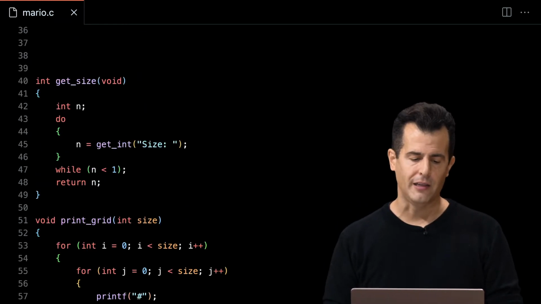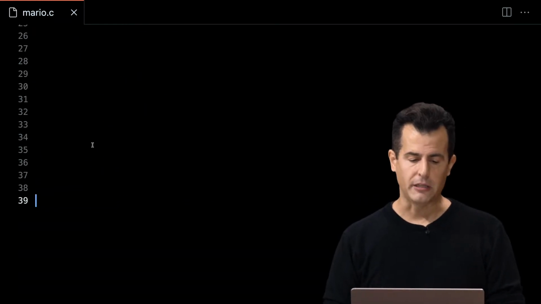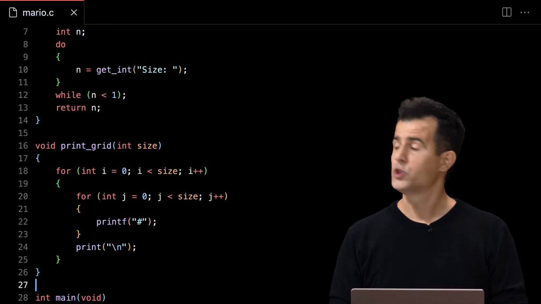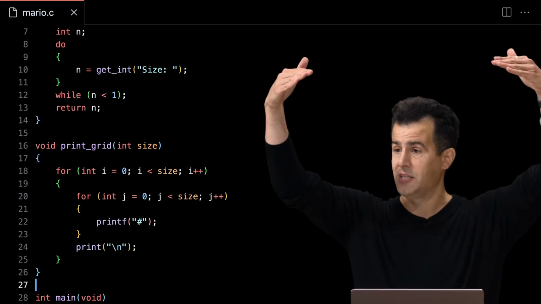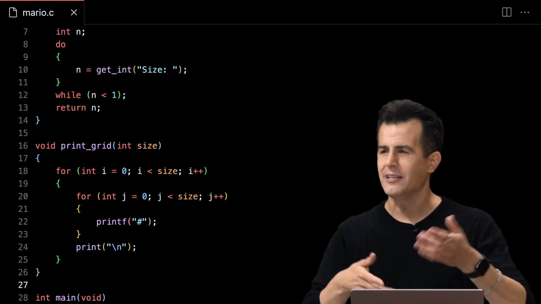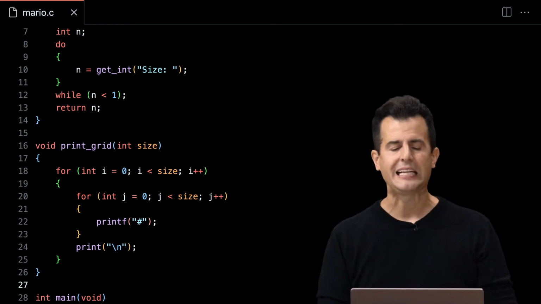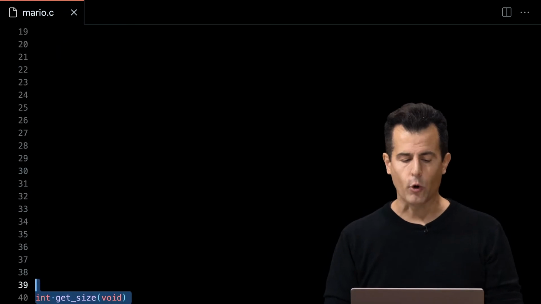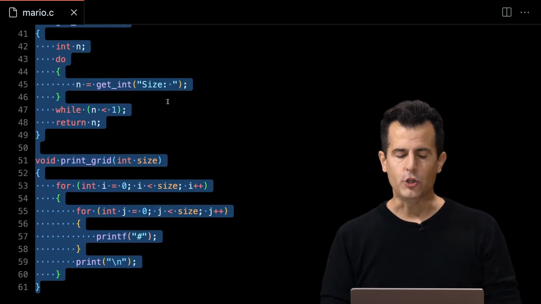Well, let me just highlight all of this, cut to my clipboard, and paste it up here. This would solve the problem. I could just move all of those functions to the top of my file. That's kind of annoying, because now main is at the bottom of the file. It's going to take longer to find it. That's not a clean solution. So let me put it back where it was at the bottom. And let me do this.